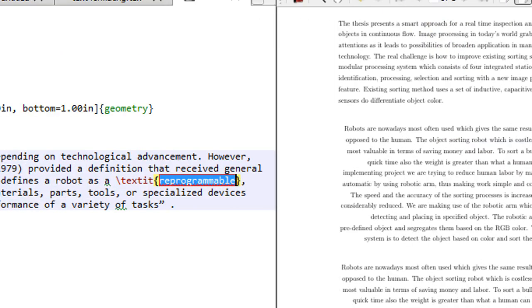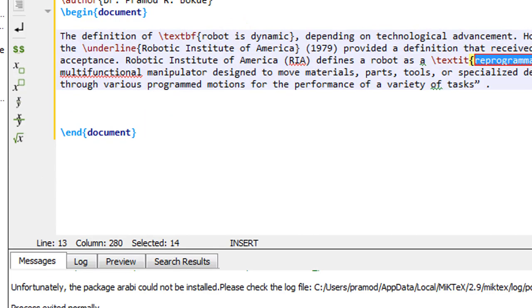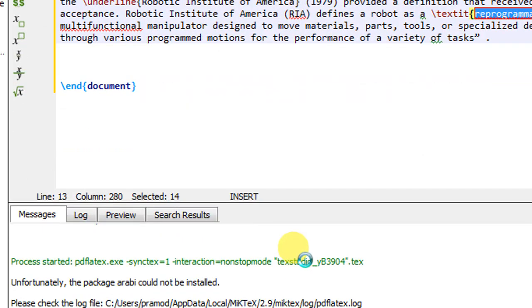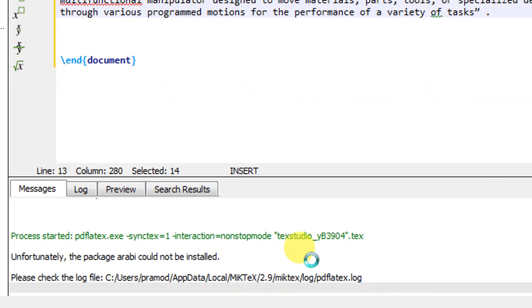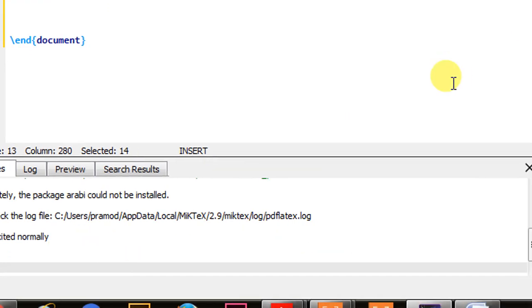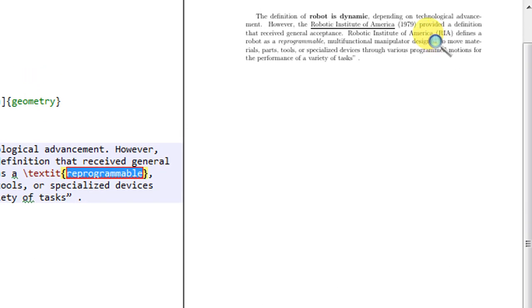The process exited normally, which means our source code does not have any errors, and it is ready to produce the output. So let us check the output. It is taking much more time because the laptop's processor is slow. The process exited normally, and if you see here, the output.